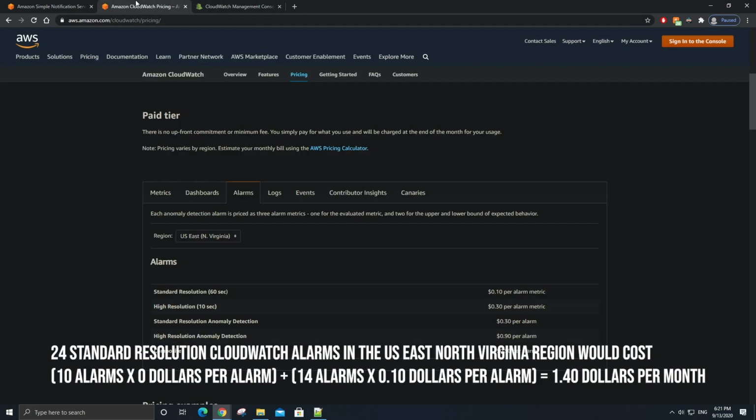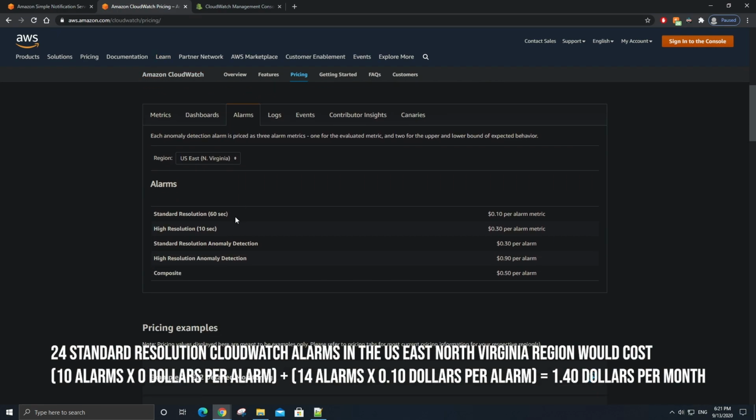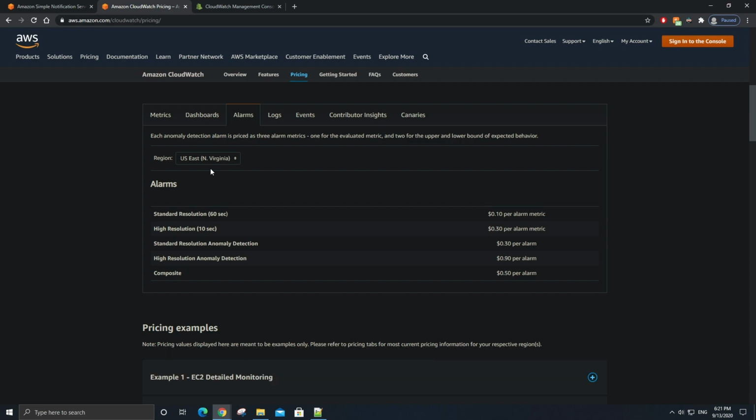Going back to pricing, since we have 24 alarms, each of which are of standard resolution by default, we will not be charged for 10 of those alarms since they will be covered under the free tier, but we will be charged for the other 14 alarms 10 cents each since they are all in the US East (N. Virginia) region, totaling $1.40 for every month that those alarms exist. And they will usually exist as long as those tables in provisioned capacity mode exist as well.